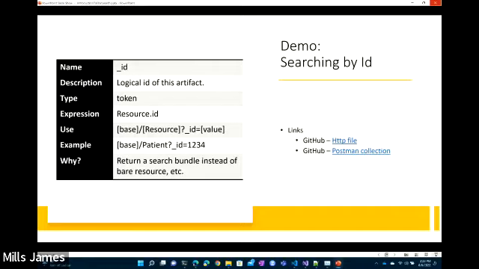Some people might be asking, why would you want an ID-based search? If you have the ID, you can do a read. And it's really that there are a lot of benefits to using search instead of read, as far as things like including additional resources. So if I want a patient and all of their encounters, I can do that in a single search. I cannot do that if I'm doing a read in one query, because I do the read of the patient, and then I have to go back and read the encounters.